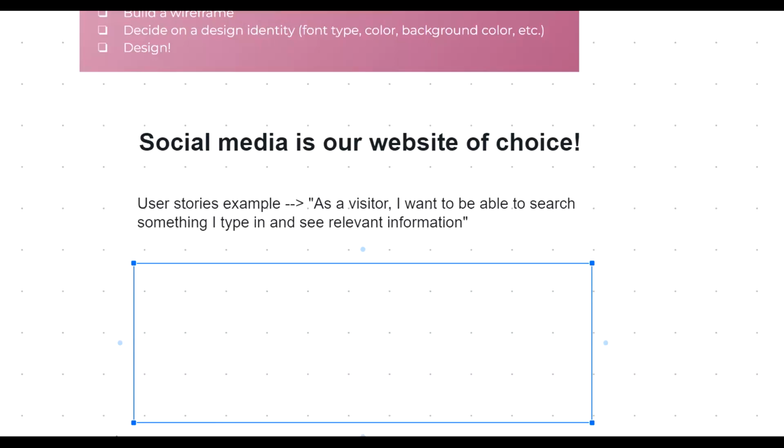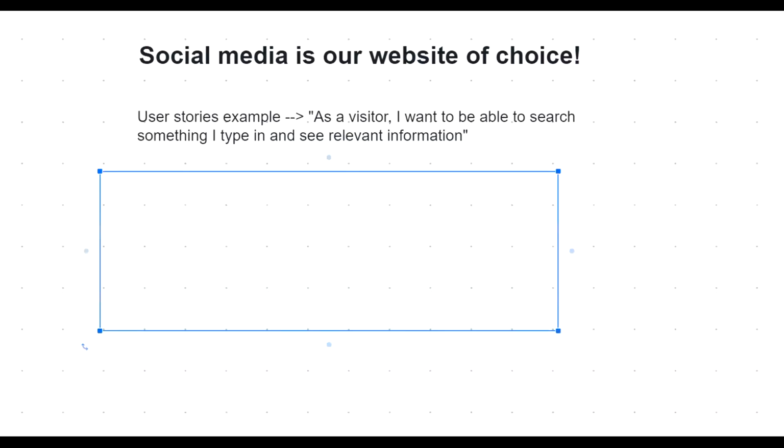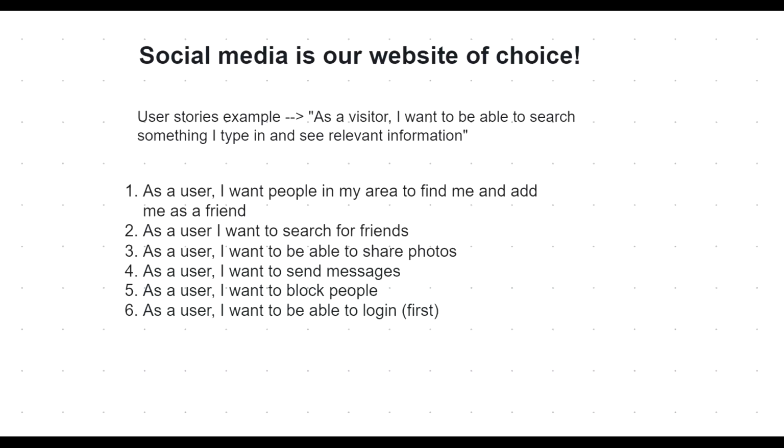What about login? Does anyone think login would be a good thing? As a user, I want to be asked to log in. Okay, awesome. Want to be asked, or I want to be able to log in. And I think that is first, before anything else, exactly, yeah, privacy policy for sure. All right, awesome.